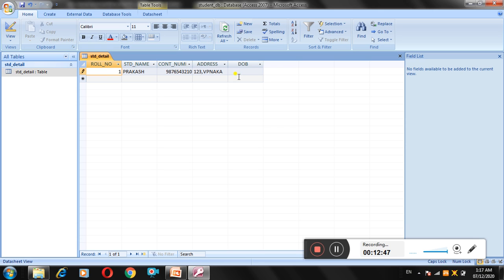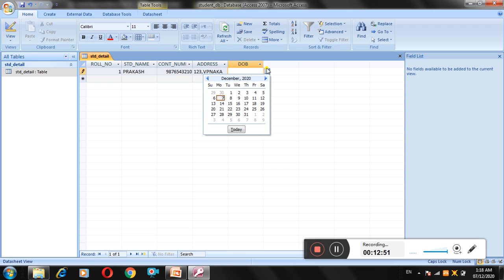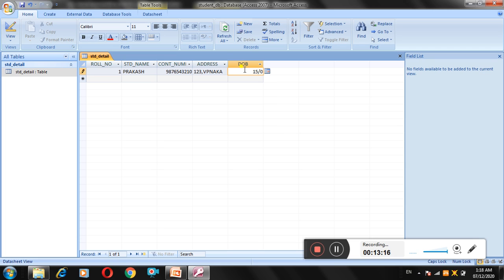Okay, got it? After that, date of birth. As I told you, the date of birth data type is date and time. So here it will give you the option to select the date and time. I have selected 15th of Feb 2000. You can directly write also 15th of Feb 2000.